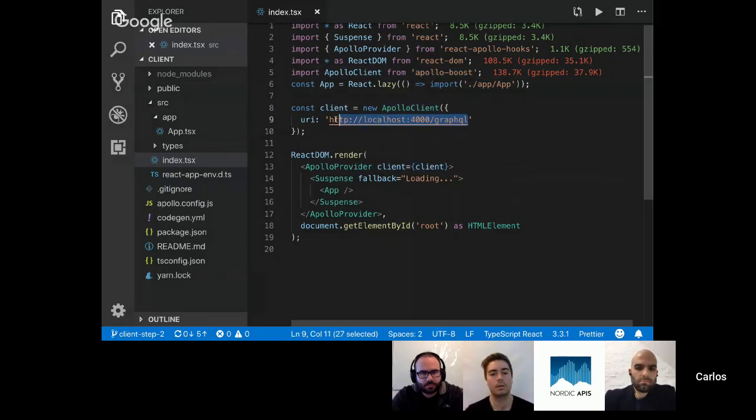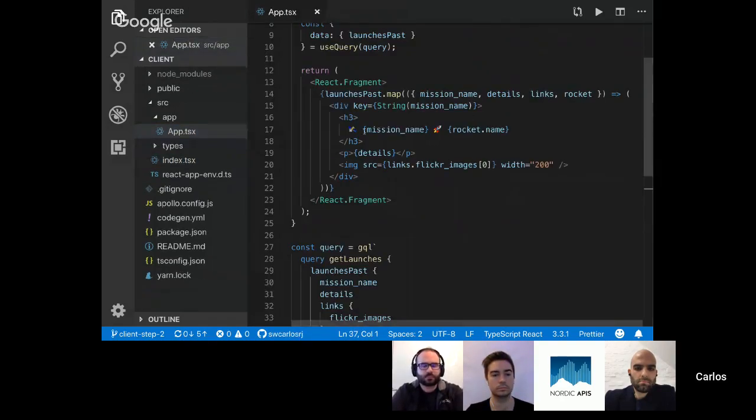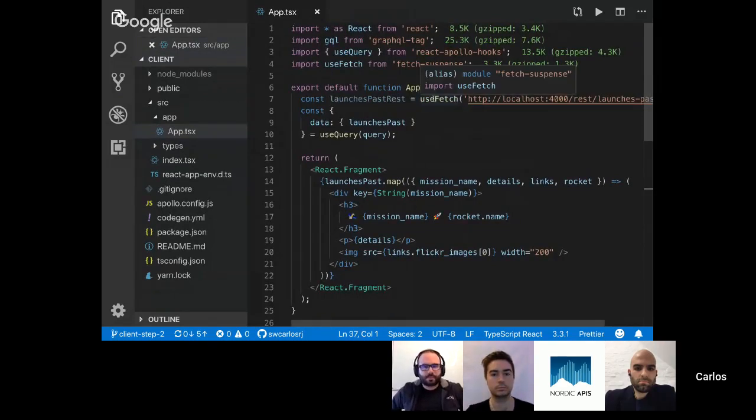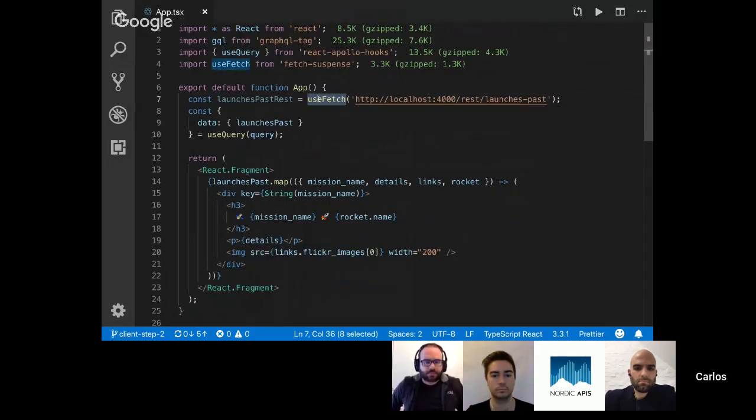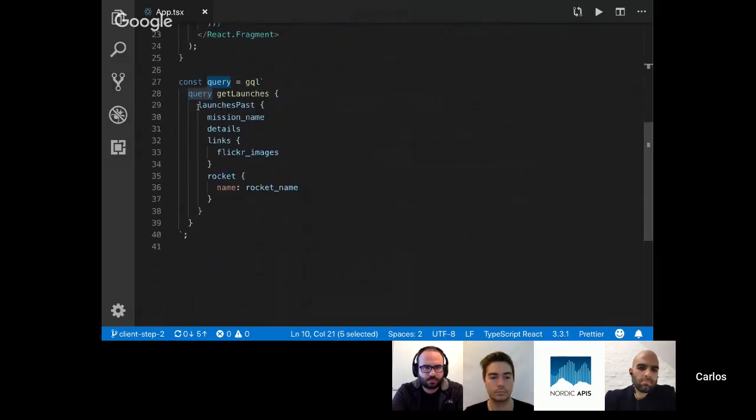And we just have to insert the URI. And then we have our application, where we're using fetch, which is a hook, and we are using our REST API. And then we are using useQuery, which is coming from React Apollo hooks. I totally recommend React Apollo hooks if you want to start using hooks with GraphQL. And then we are going to pass the query that we want.